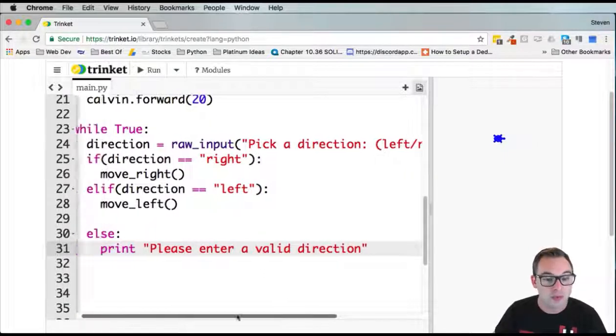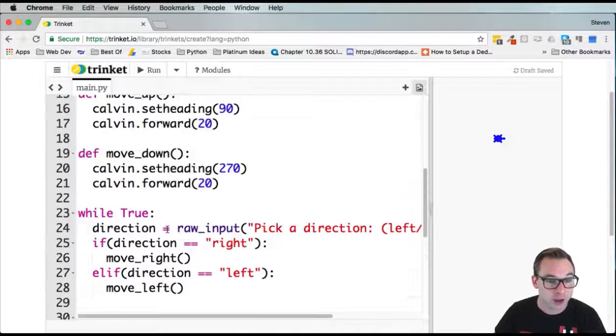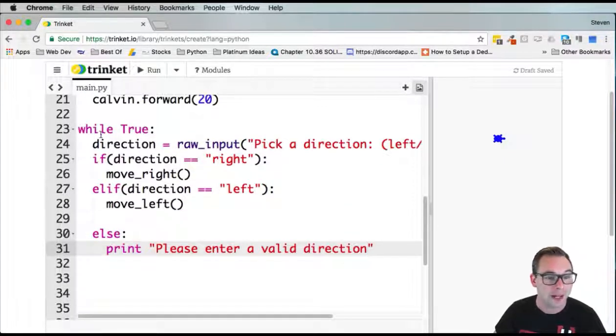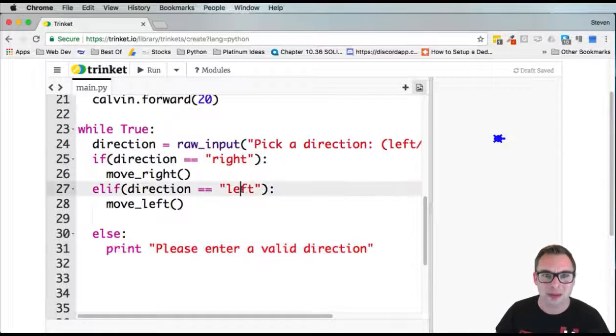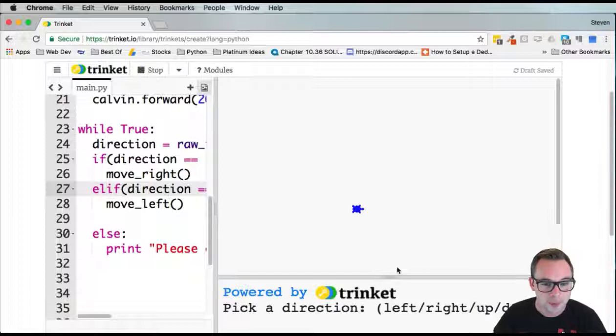Cool. And then because it's inside of a forever loop, it will just loop back up here and ask for a direction again. Remember, I just entered right and left. You're going to enter the up and down. I don't need to show you those, but let's go ahead and run our code and let's see if it works. Run here. All right.